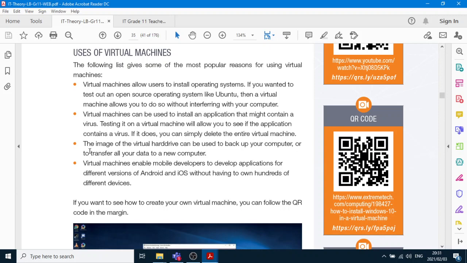the host computer. Right, now your image of the virtual hard drive can be used to back up your computer. So you can transfer your data to the virtual machine, your virtual computer. From your original computer, you can transfer data to the virtual computer and act as a backup.